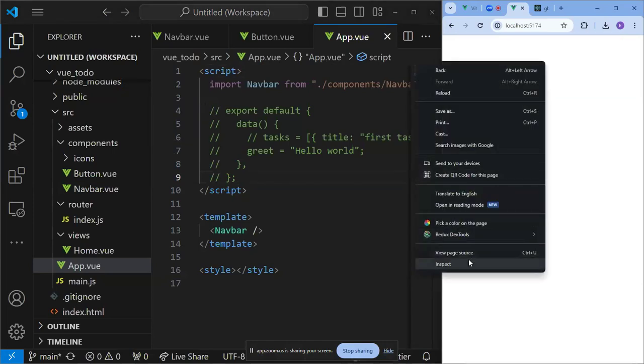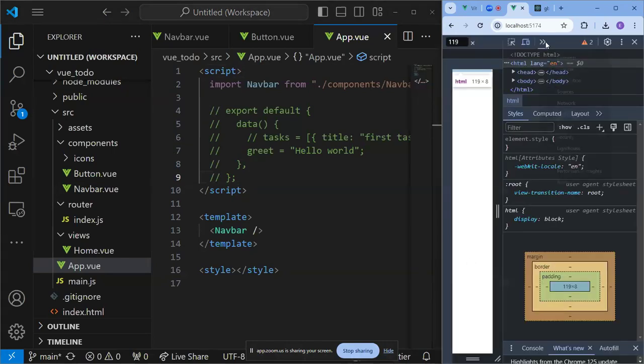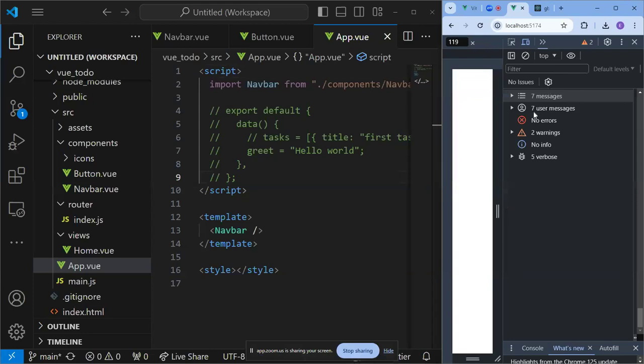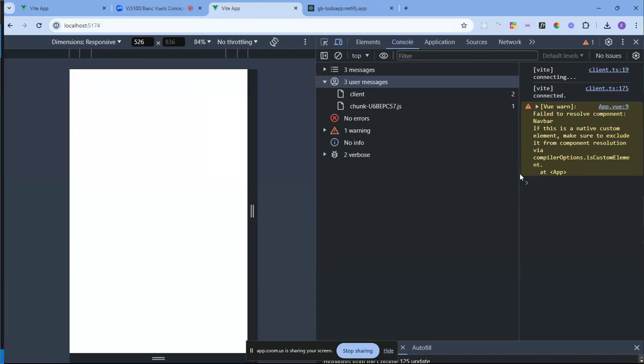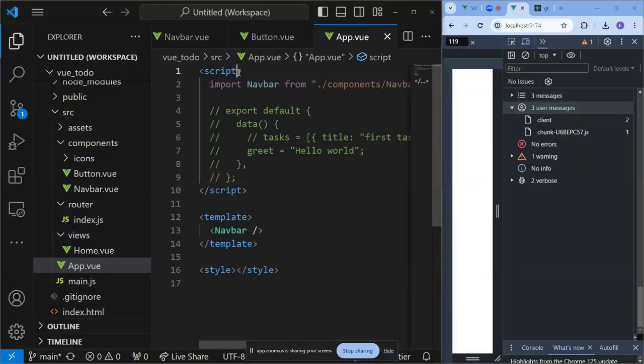Now, if we go back and check the error message, this is what I'm getting. It's a failure to resolve component navbar. If this is a native component, make sure to exclude it from component resolution. Okay, so there's something we can do instead.